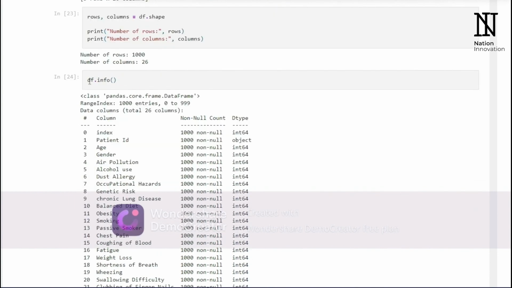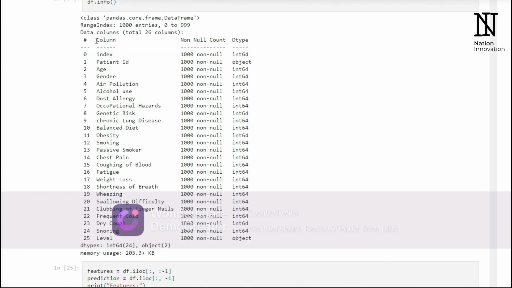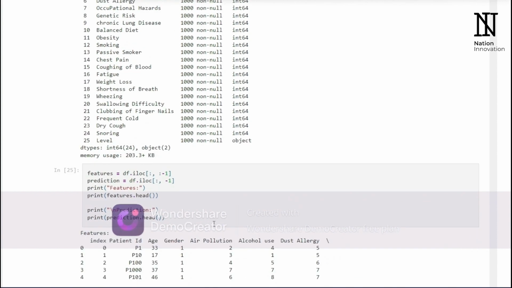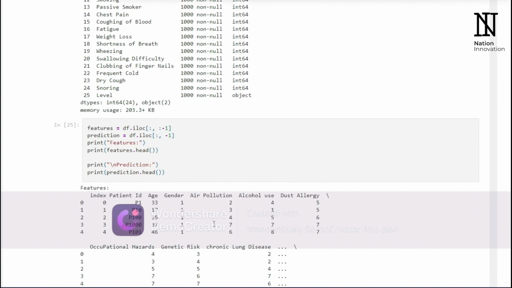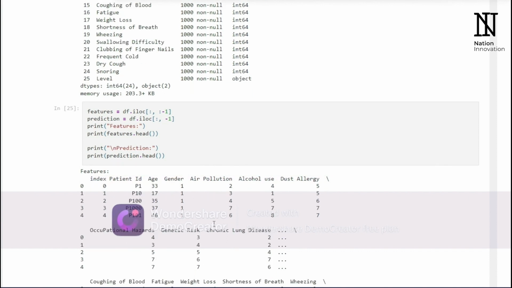So basically this cell represents the data information, or the information of the dataset. Here you can see the 25 columns, named index, patient ID, age, gender and so on, are non-null values. We do not have any null values. In the next cell we are going to print features and prediction. Prediction is the label attached to every row. We are going to see the features and predictions separately.